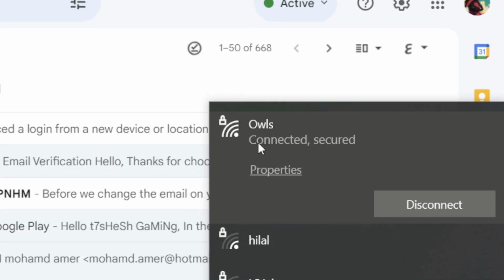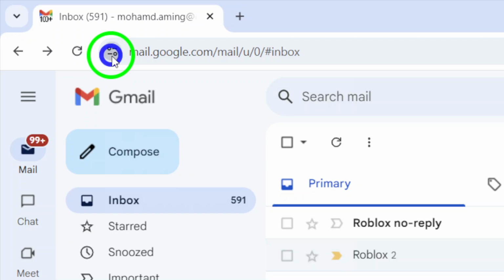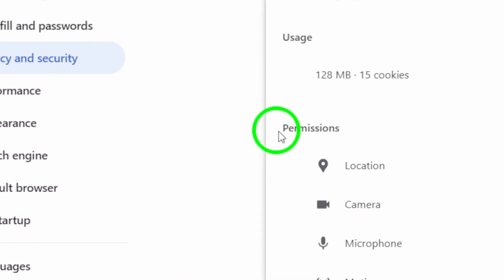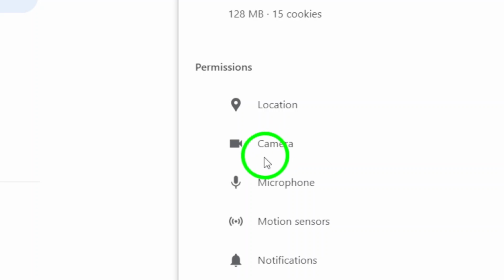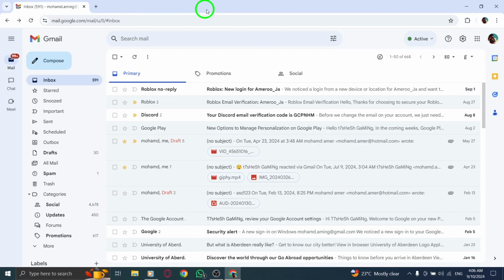Lastly, ensure that Gmail has permission to use your camera and microphone. Next to the web address, click on View Site Information, then open Site Settings. Under Permissions, make sure both the camera and microphone permissions are enabled. And there you go. Following these steps should help resolve your Gmail call problem on PC.